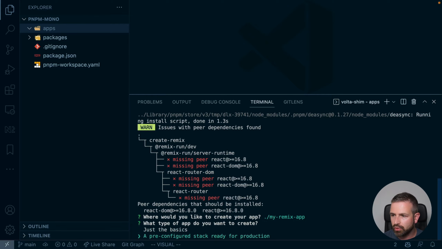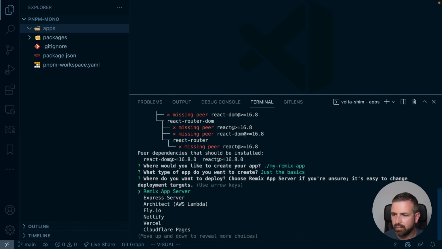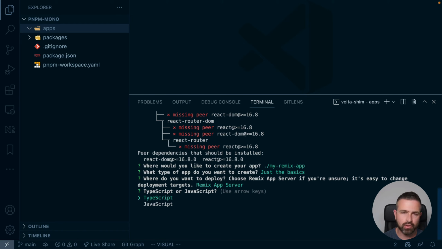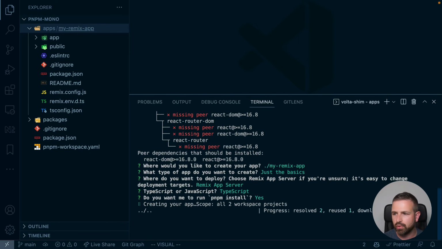We just want to create the basics, so we don't need a pre-configured setup stack. And we can also just go with the Remix app server. Obviously, choose whatever best suits your needs. Let's also do the PNPM install, so it immediately sets up Remix and should be good to run.